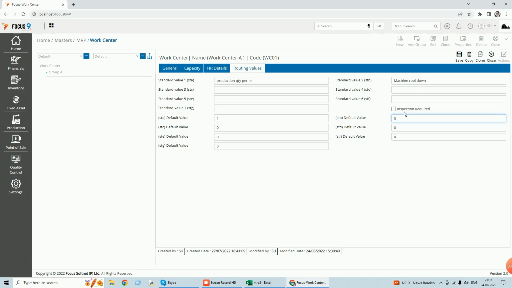The production manager can explain how this is calculated, whether the cool down is half an hour, 15 minutes or 1 hour, whatever it is. That formula has to be maintained and that value has to be put. Along with the production quantity per hour time, it will get added. Suppose my cool down time is 15 minutes. Whenever I do a production, it will consider these 15 minutes in addition to the STA value, so it will take 1 hour 15 minutes for each lot. Like this we can define 7 values here. This is the main thing you have to remember in the work center.